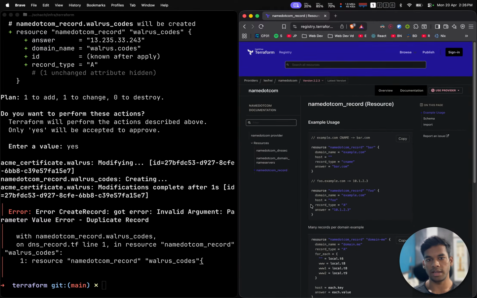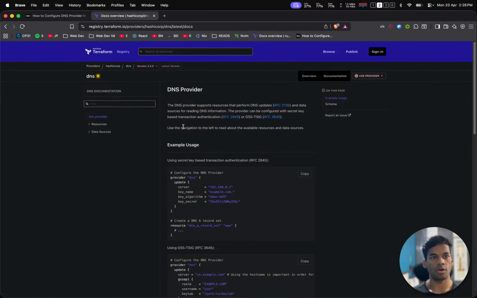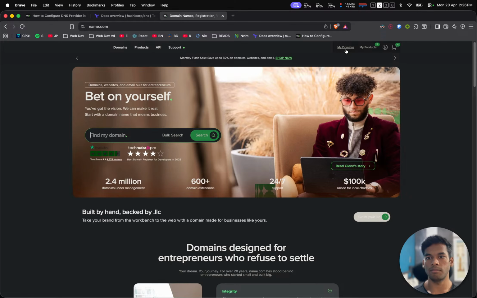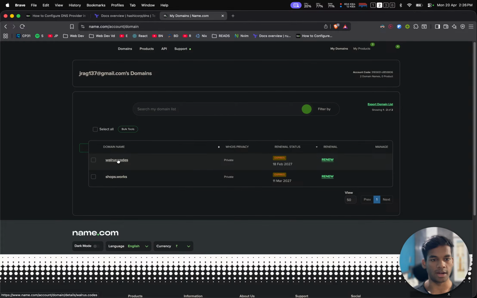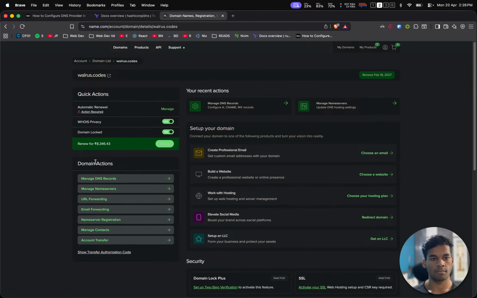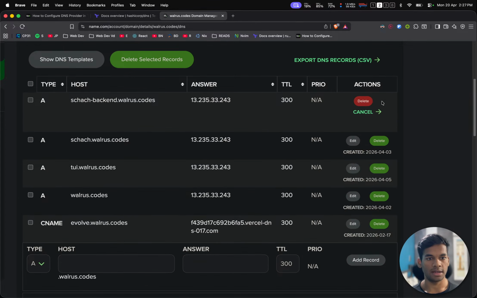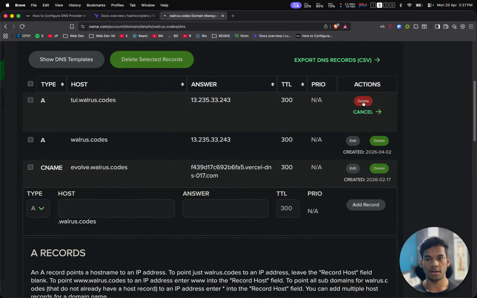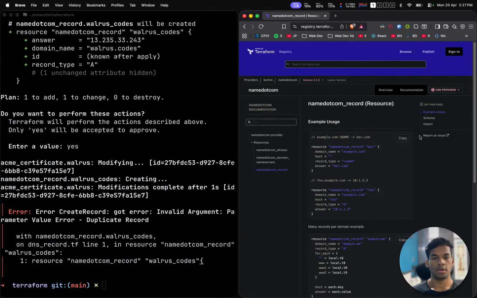So how do we update a record? I guess I just delete all the records from name.com. We can create them from here and not manually, from Terraform itself. Manage DNS records. These are the ones. Delete this for backend. Delete this. Delete the TOI record and delete. Cool. Now this should work.